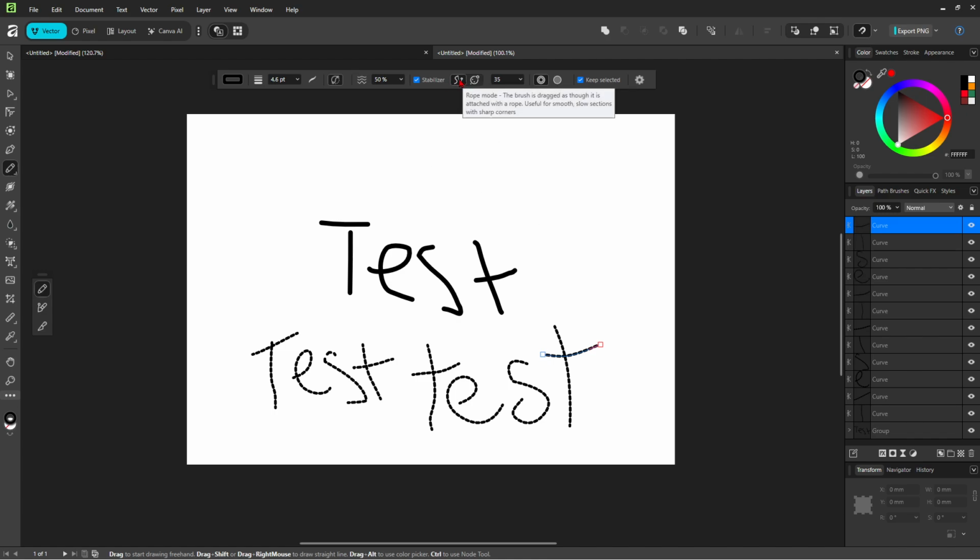Now to the right of that, we've got rope mode, so the brush is dragged as if it is attached with a rope, useful for smooth slow sections with sharp corners. Or we can try the window mode, so the input positions are averaged out over a flexible window, which produces a smooth flowing input. So let's go ahead and look at that.